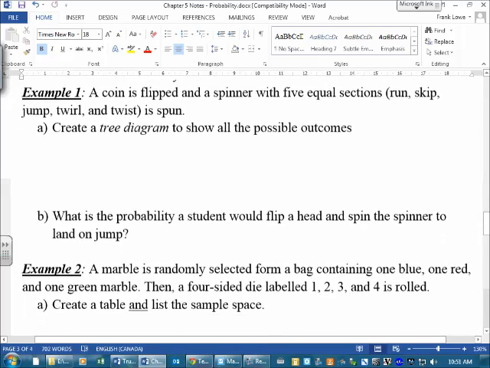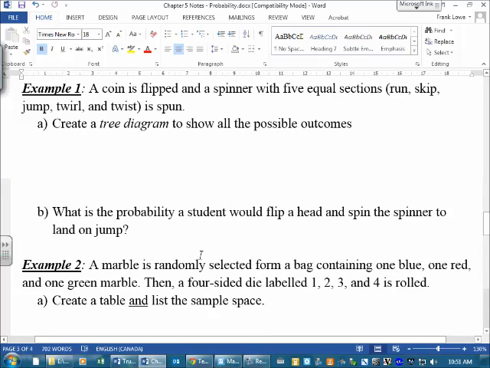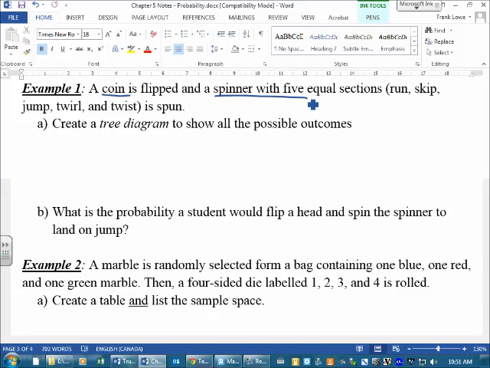Now, example 1 says a coin is flipped, and a spinner with 5 equal parts or sections is spun. Okay, so those are two things. That's all I need to know right now. So a coin is flipped and a spinner with 5 equal sections is spun.